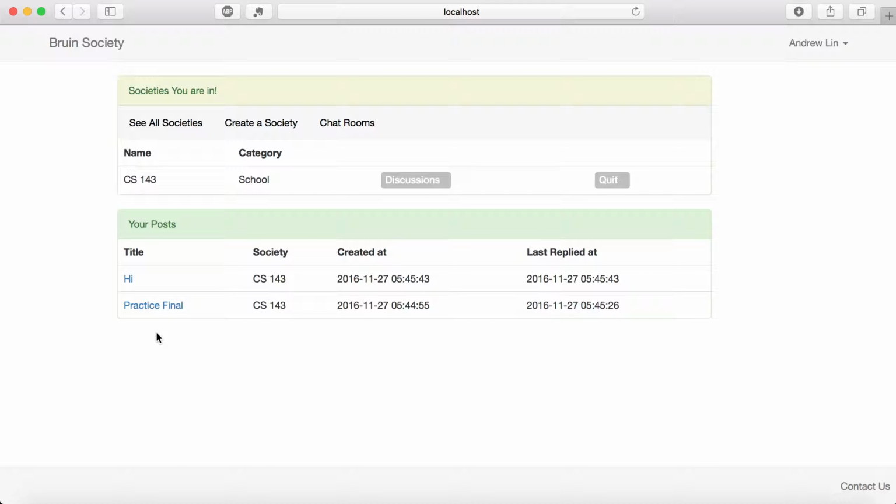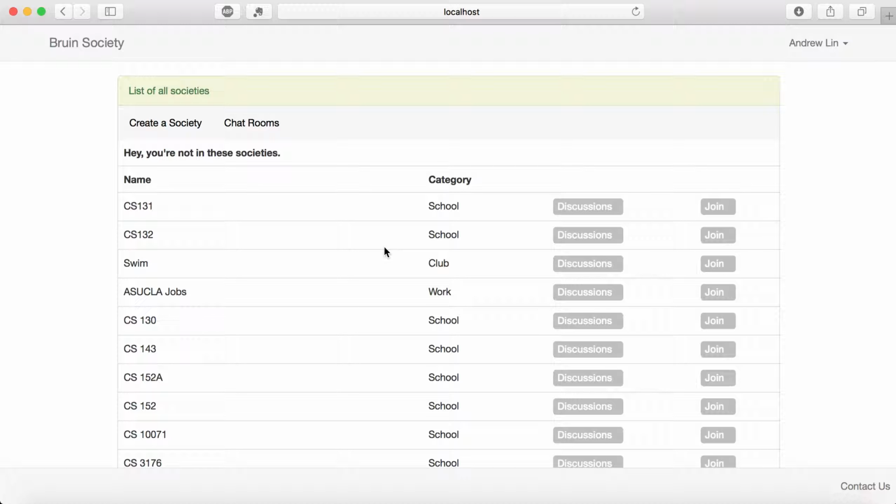So if we go back to our home page, we can see that all of the societies that we are subscribed to is updated with the one that we just made. And then the 2 posts that we just made are also added to our dashboard. Additionally, all of these societies are student-made, so we can also see what other students have created so far. So as you can see, a lot of students have made societies related to their classes, but you can also make one for your swim club, or if you have a job on campus and you want to discuss that job with other people, you can make one for work.